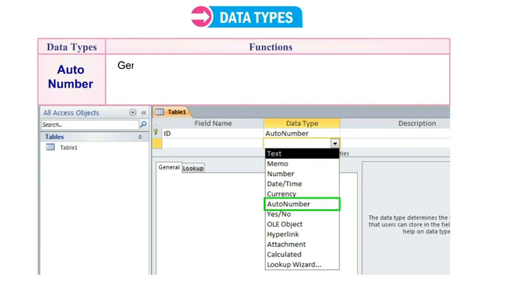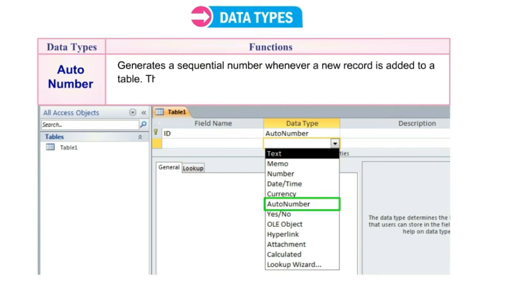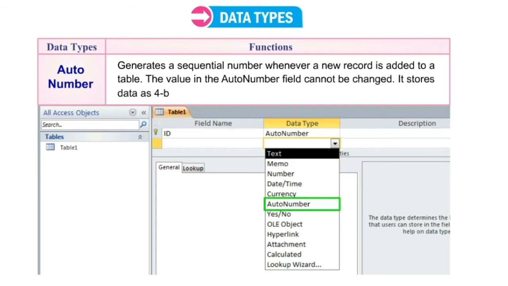Auto number generates a sequential number whenever a new record is added to a table. The value in the auto number field cannot be changed. It stores data as a 4 bytes value, typically used in primary keys.